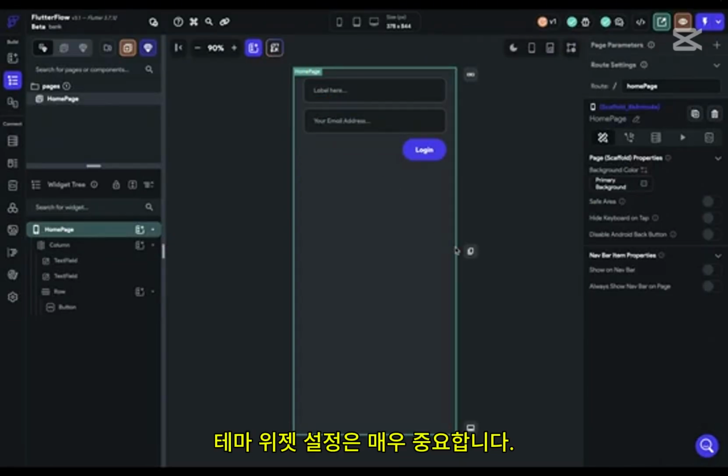Setting up your theme widgets is a critical part of being able to build fast and efficient apps in FlutterFlow. So take the little extra time. It'll save you tons of work later.